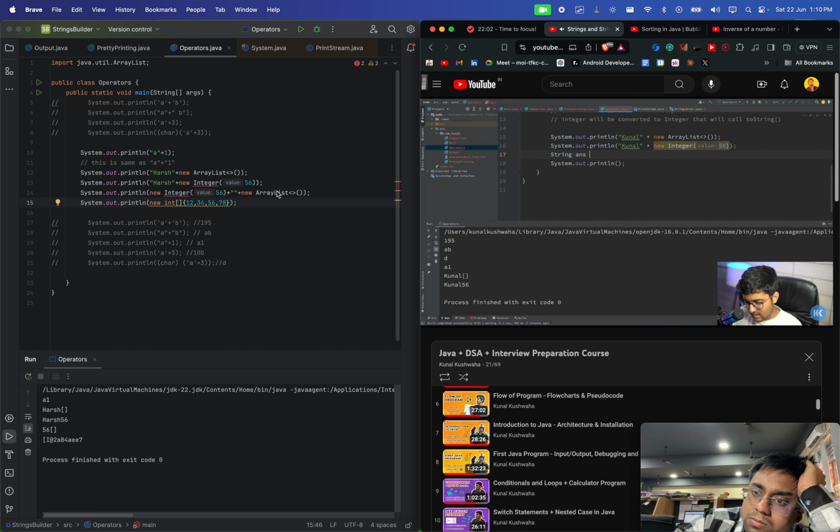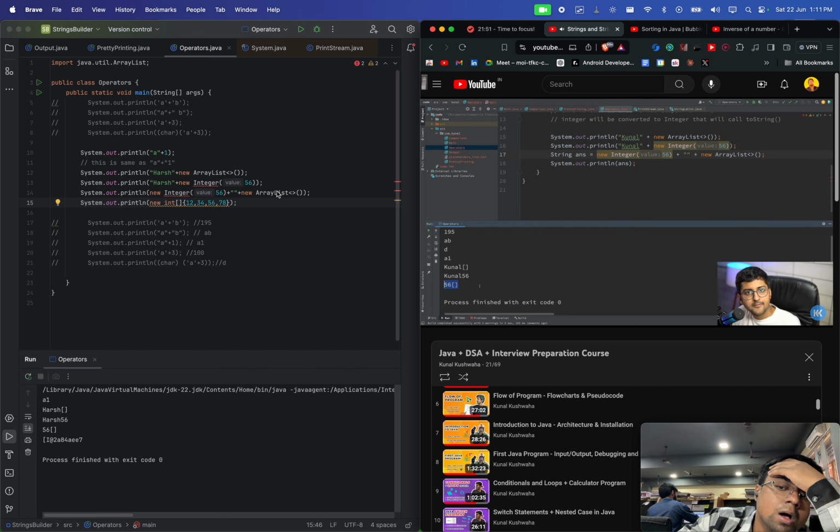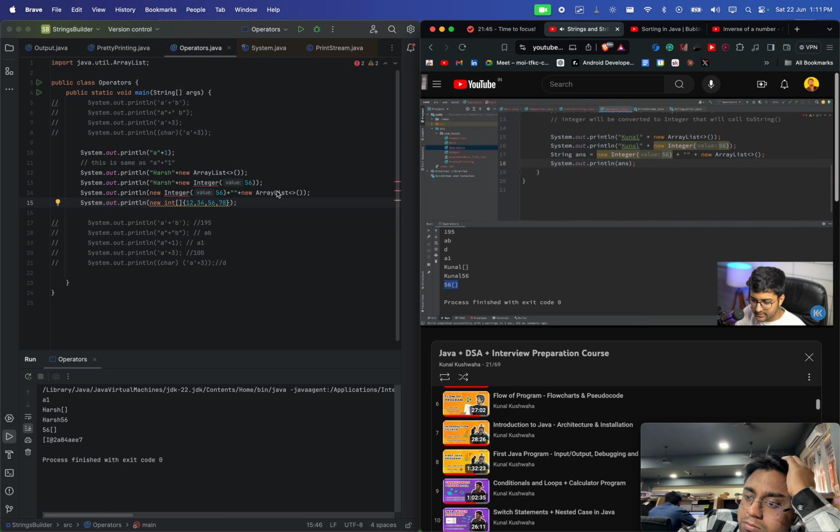String answer is equal to this. Print answer, it will work very fine. 56, an empty string and an empty array. I think that should make it clear. Remember when I clapped, that was an important point. So please mark that down, it's very important.